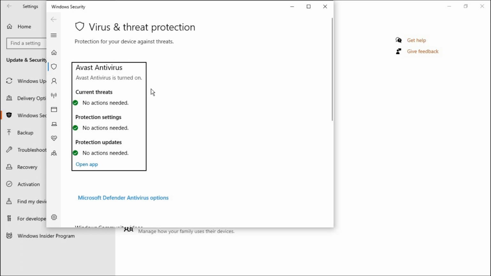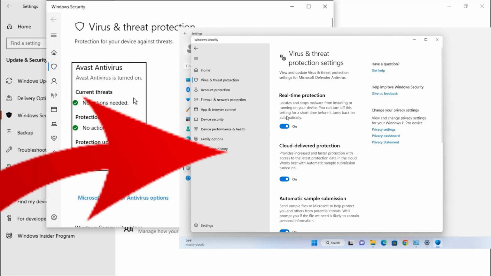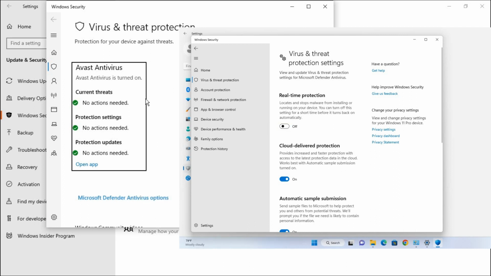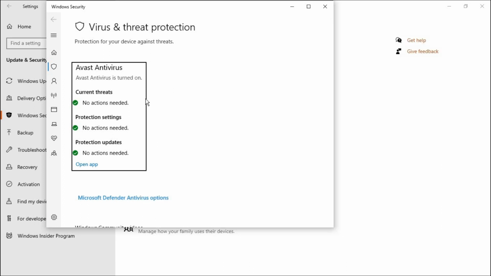Already I'm having an antivirus in the computer, which is why it is displayed here. So in order for me to disable the virus definitions, I have to turn off the antivirus. But in your case, there will be a button shown here which will be virus definition, so you just turn it off. That is how to turn off and block the Windows Defender.